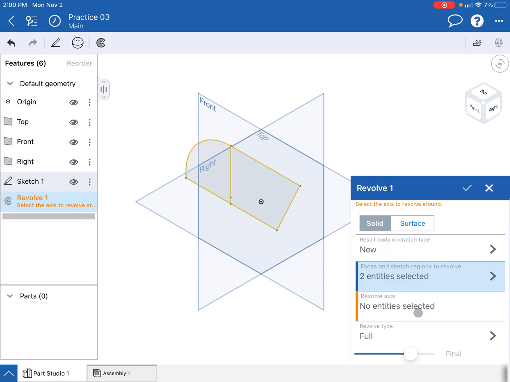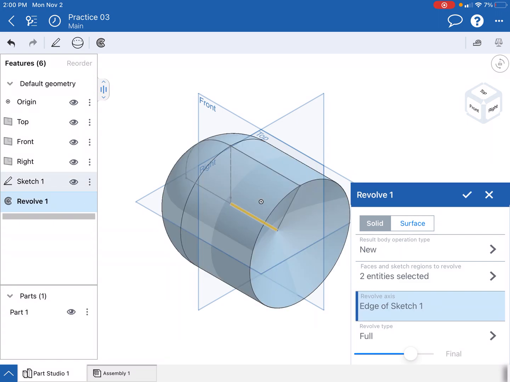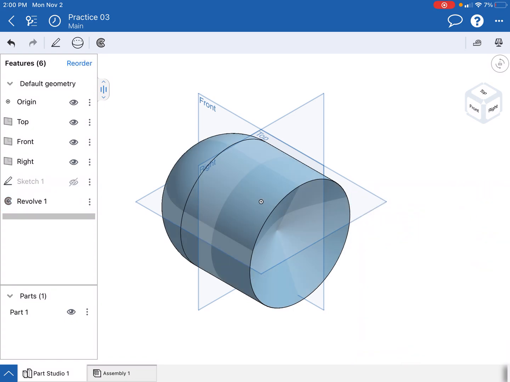And then I'm going to go over here, and I'm going to select the Revolve Axis, okay? And what this does is it allows me to choose what I want the center point to revolve around. And I'm going to choose this line right here. And instantly it gives me a little preview. I like it. That looks good. Boom. There you go. You have now made a revolve.